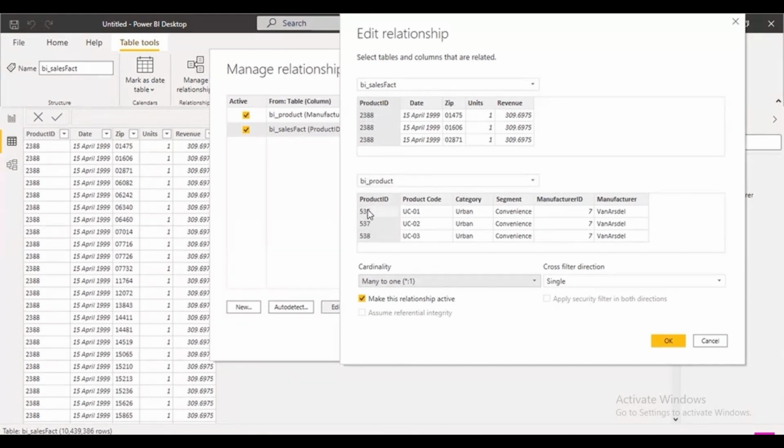So one product ID, definitely they will be unique. It will not be repeated. It will be appearing here one time. But this product ID can appear in the sales fact table, in this product ID column, n number of times. So that's why the direction, because the sales fact table is above, the direction is many to one.